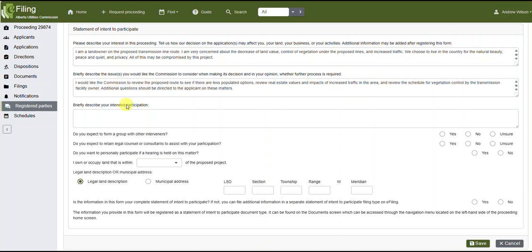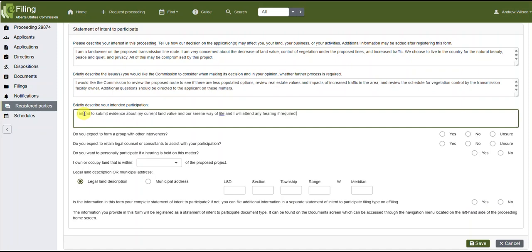Briefly describe your intended participation. For example: I intend to submit evidence about my current land value and our serene way of life, and I will attend any hearing if required. Go ahead and answer the questions below.